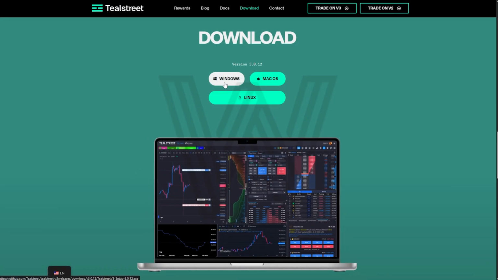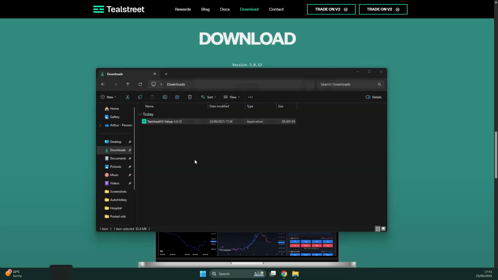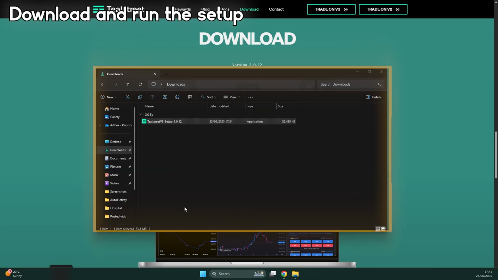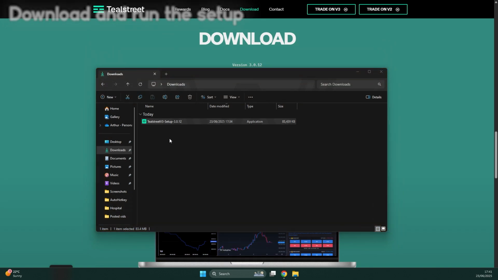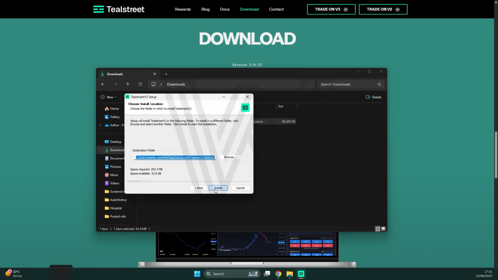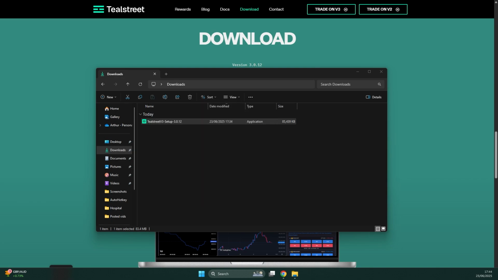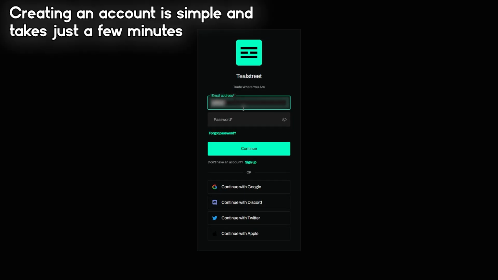We click that, and for myself it'll be Windows. We're going to quickly install that. Once the download is completed, if you head over to your downloads tab in your file explorer, you'll find the setup file. If you just go ahead and run that, we're going to run through the setup process. Now the install is completed, we're just going to go ahead and run Tealstreet v3. If you don't have an account, you'll need to set yourself an account up.